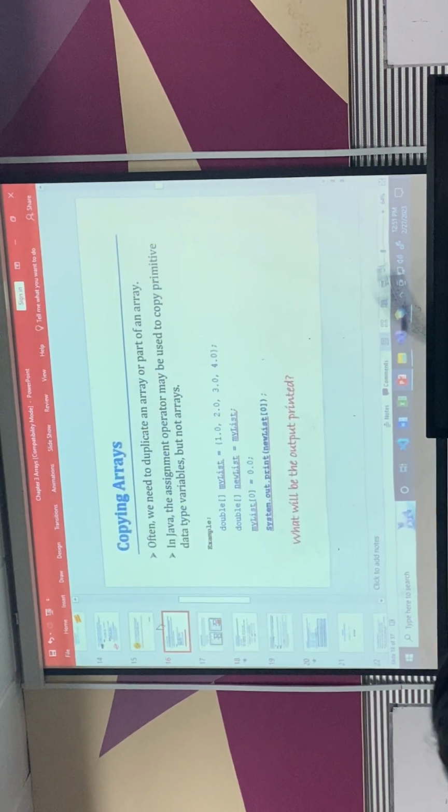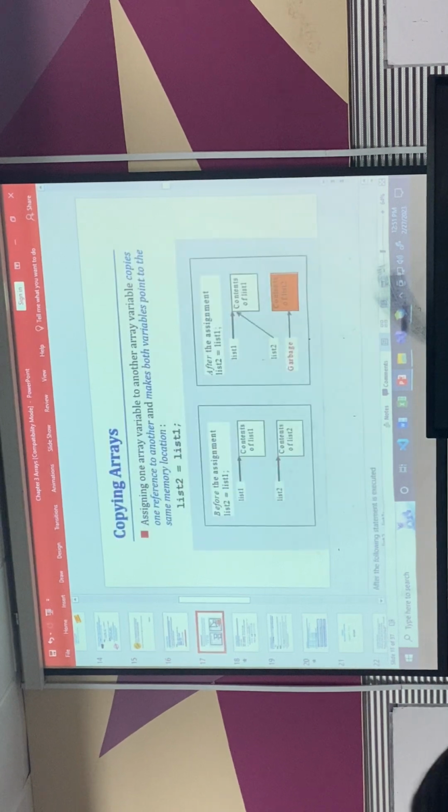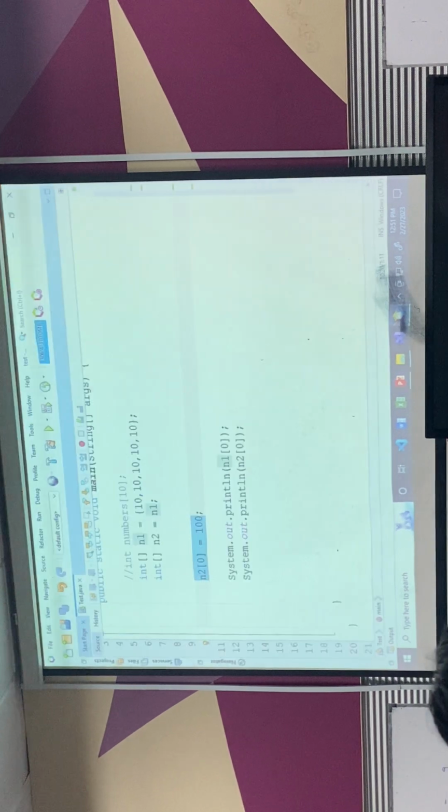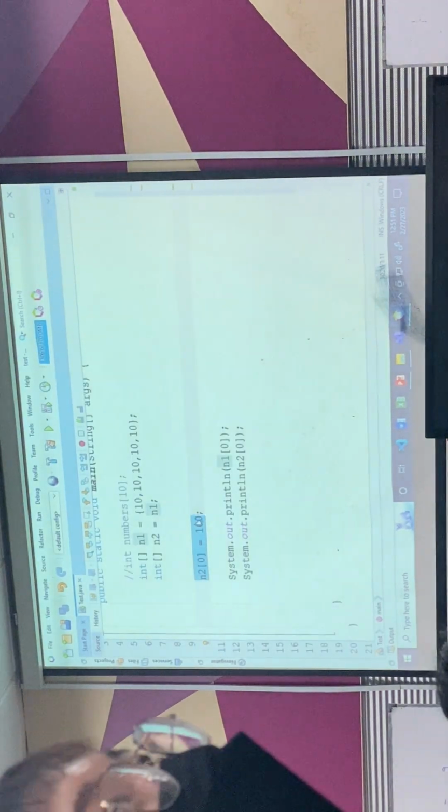Example for loop not here. Never mind. Traditionally, how do you copy the value? For loop.